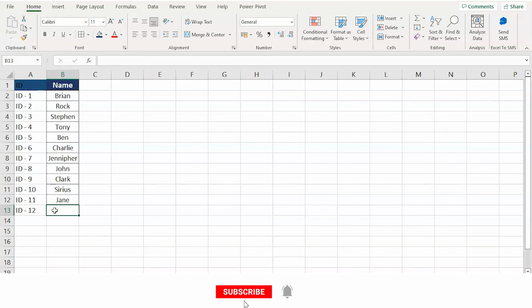Let's try to add a name. And now another name. You can see that the indexes are automatically added, right?